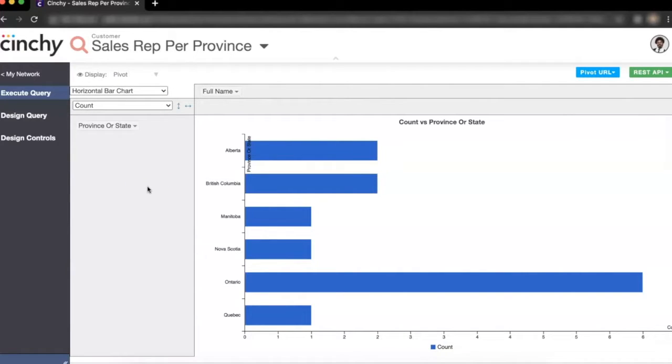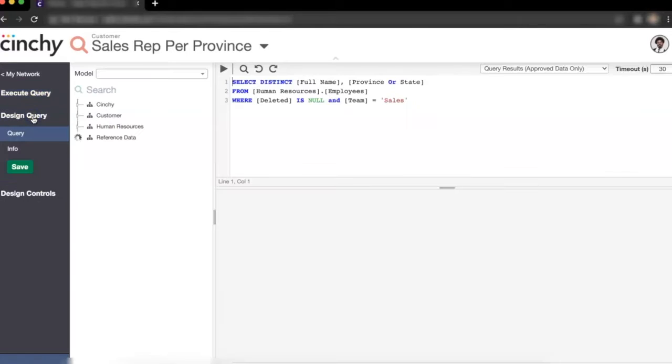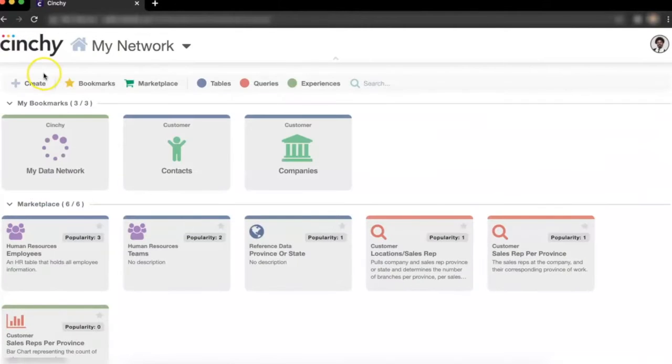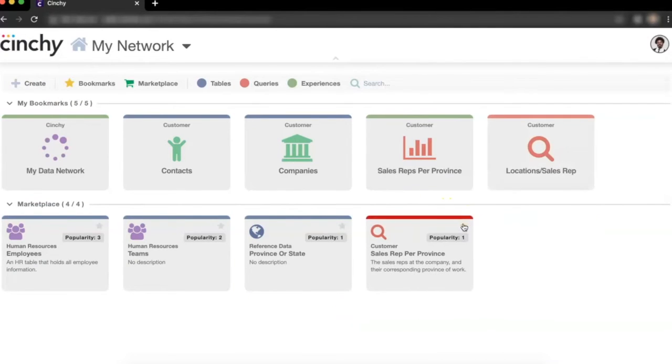One thing I'd like to point out is that because the Cinchy builders gave sales and builders access to execute and design this query, along with design controls, I'm able to execute the query without the pivot, I can make edits to the query which powers the experience, and I can control access. I'm going to exit the experience and bookmark it for future use. Now that I'm here, I'm also going to bookmark the location per sales rep query. Perfect.